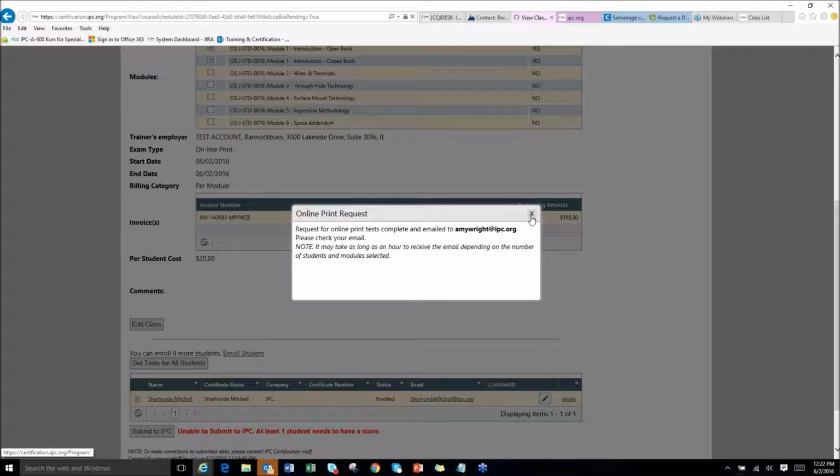Now what you'll receive is an email, and so I'll go ahead and access my email address. So I'm just going to pause this while I access my email, so that I can show you. I scheduled a class earlier today because it does take some time to receive the test, so that I can get the test and be able to show you what they look like.